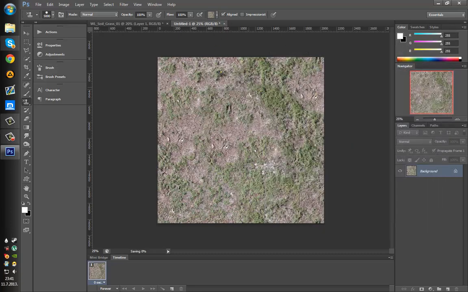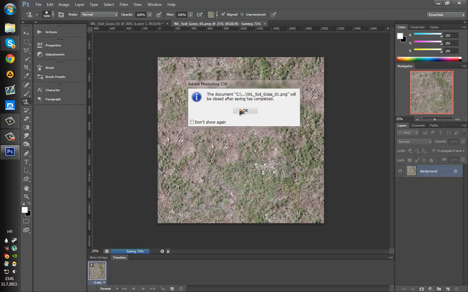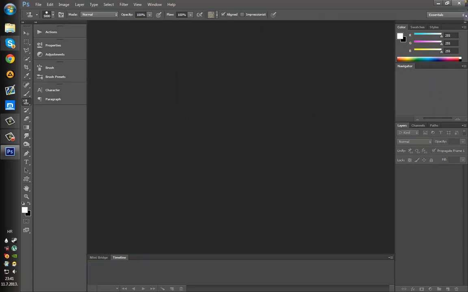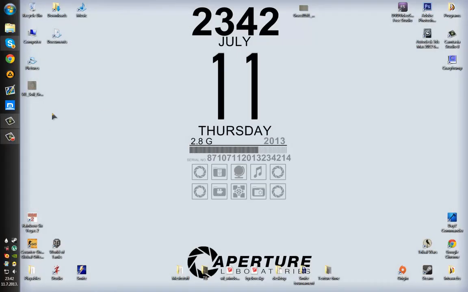And now we need to close this. Since we don't need it anymore, I can close this too. Close up Photoshop, and okay, now what we need to do is basically just use the texture in CrazyBump so we can make the normal map for it.